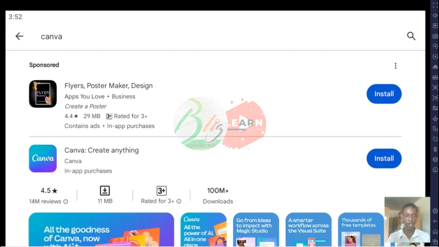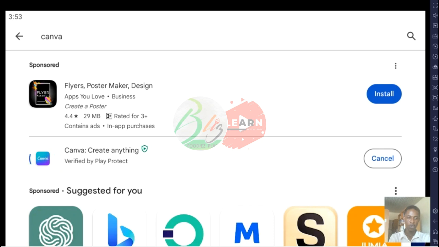You can see it's 11 MB and you can see 14 million reviews. One way you can know the originality of an app is by looking at the reviews and the amount of downloads. So this is the original version of the Canva app. It's about 11 MB and I do hope your phone can take it. So you click on the installation button here. It's going to start the installation process in a few minutes.